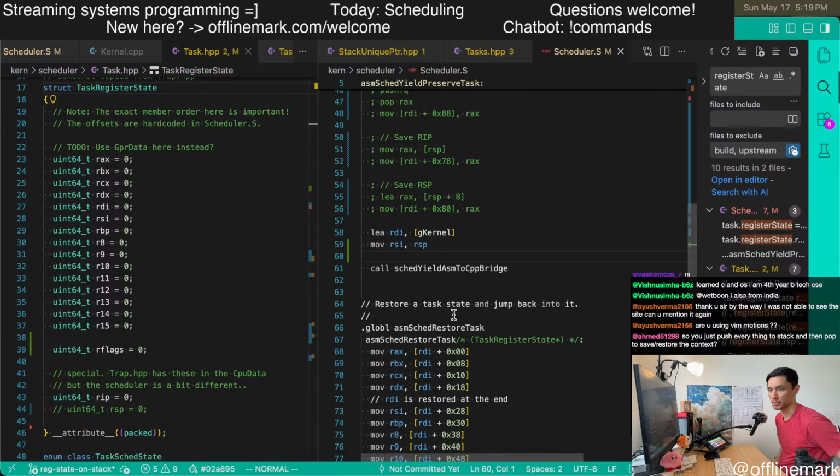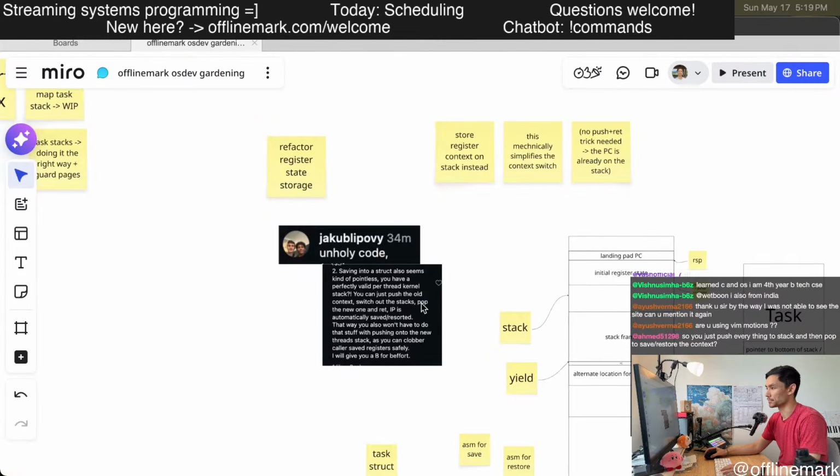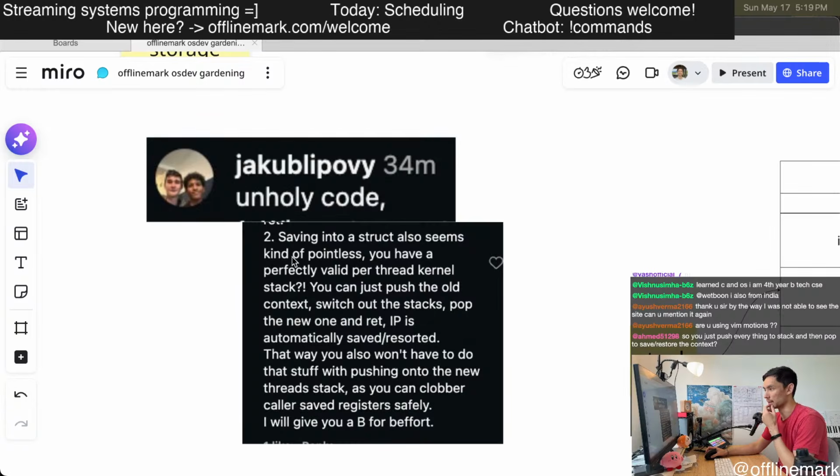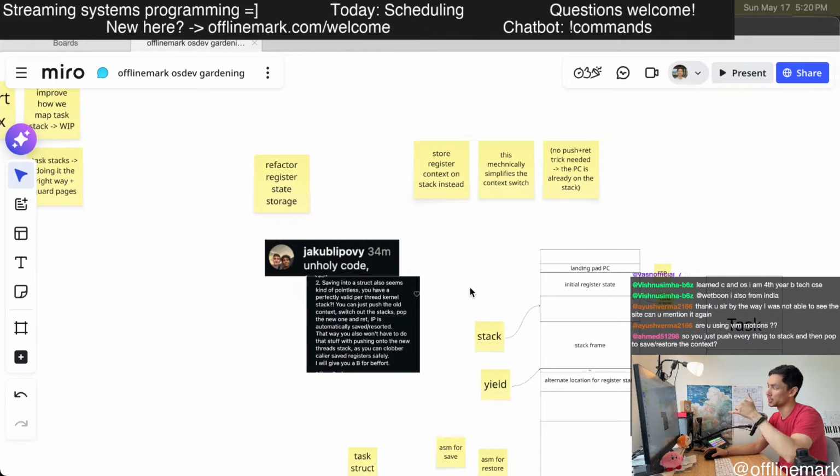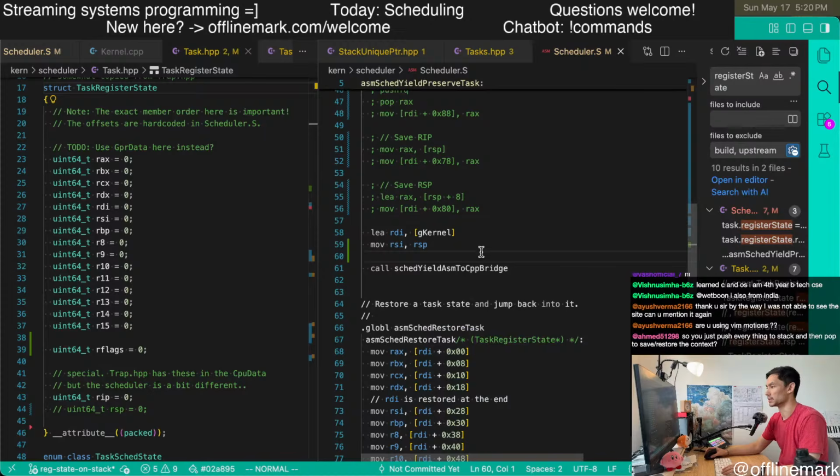What's up, Ahmed? So you push everything to stack and then pop to save or store the context. Yes, that's the idea here. That's not how I originally did it. Originally I was storing things in the object, but Jakub gave this comment suggesting to do more of a push and pop implementation, which I think makes sense.